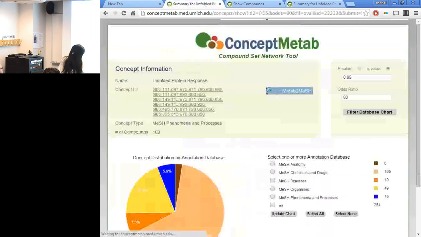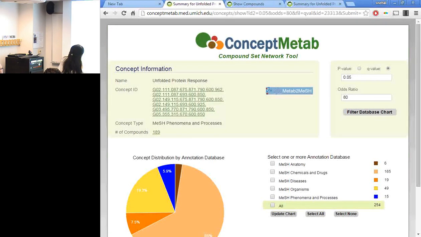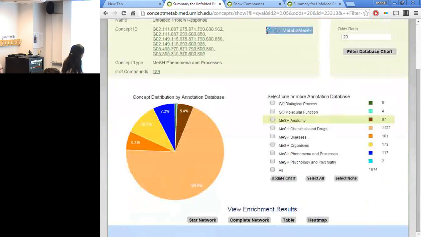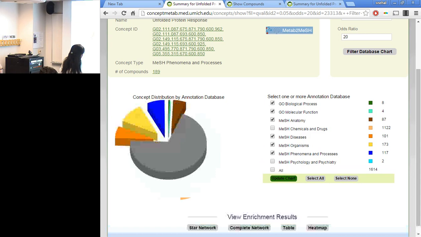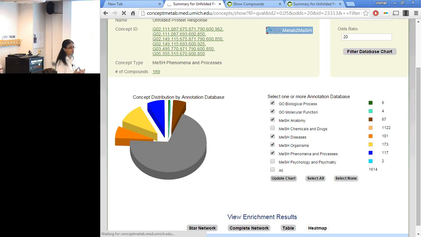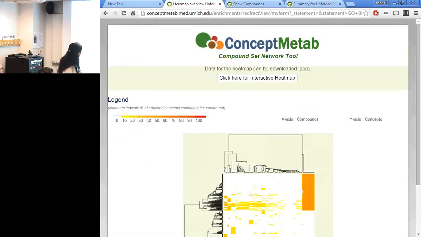Okay, let me show you the image view also. I'll need to add some concept for the larger matrix. You can update the chart, sorry, I forgot to mention that. And you can go to the heat map. The heat maps are a little slower because it involves going to R, coming back from R and creating the image.